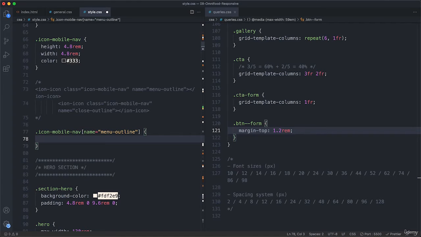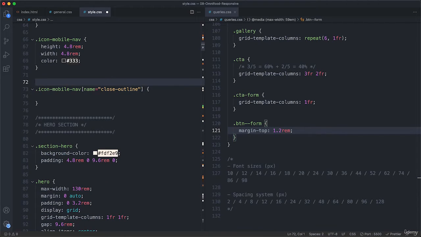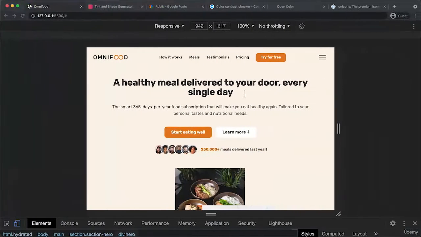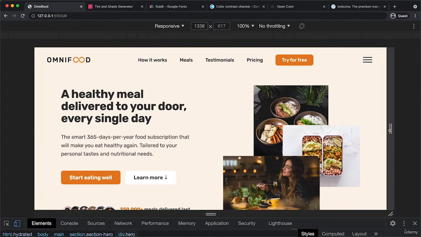right? And actually the one that we want to hide here now is the closed one. So the second one. So we don't need this anymore. So display none. So now this is turned off. So that close icon is gone. But then later, once the user clicks on this button, we will switch from the menu icon to the close icon.